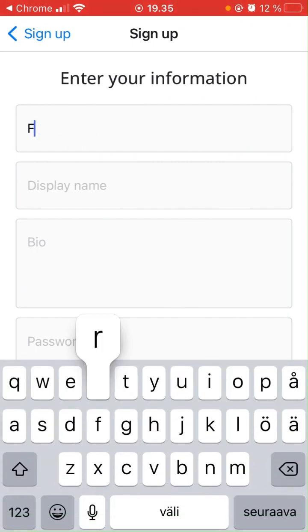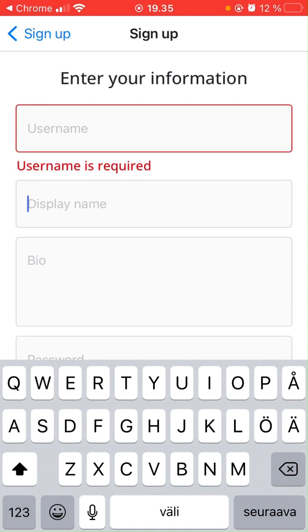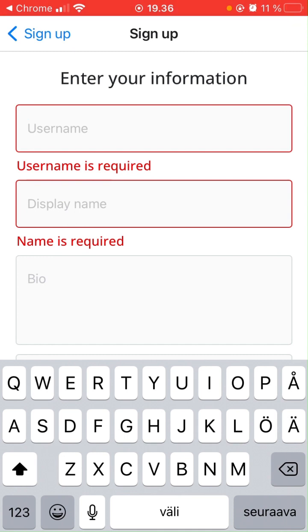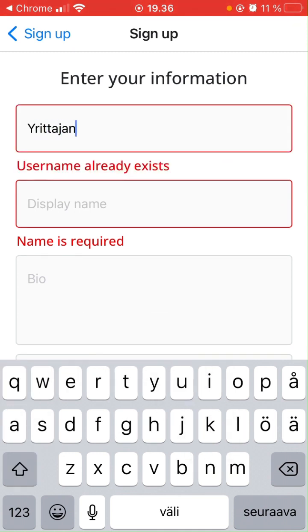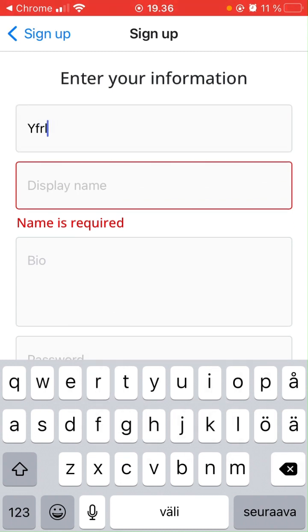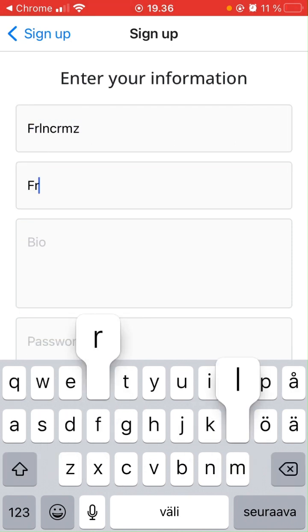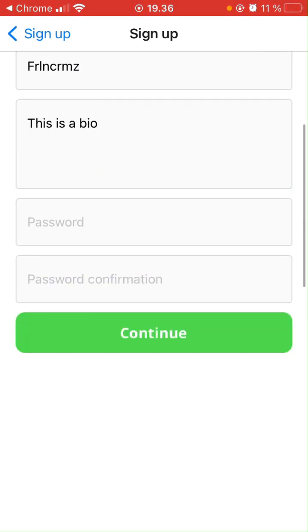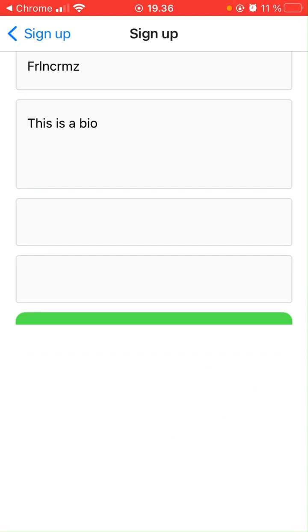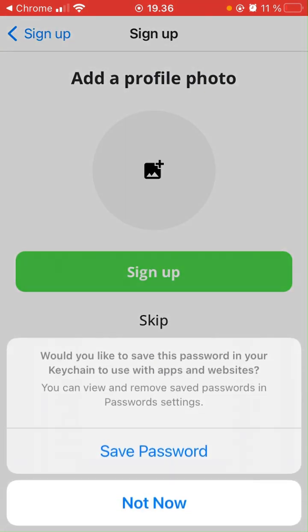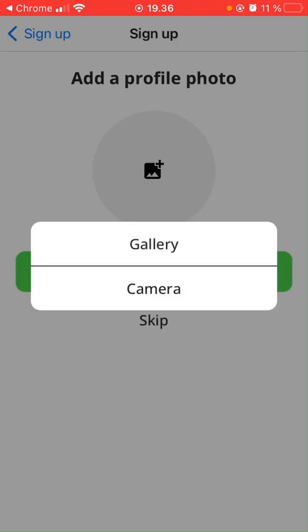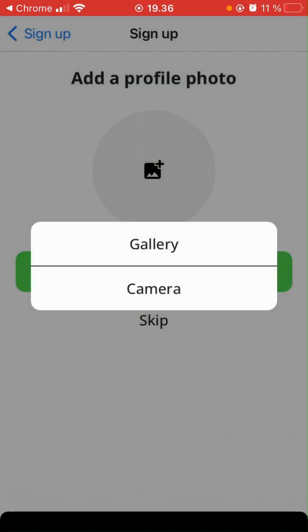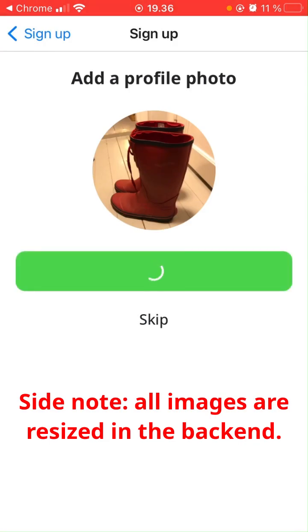Now let's enter the rest of the information. And as you can see, it will give error messages if the field is not validated correctly, so that's quite nice. And if we try setting a username that already exists, it will give an error too. So okay, let's fill in the information. And then continue. Add a profile photo if you want. And sign up.